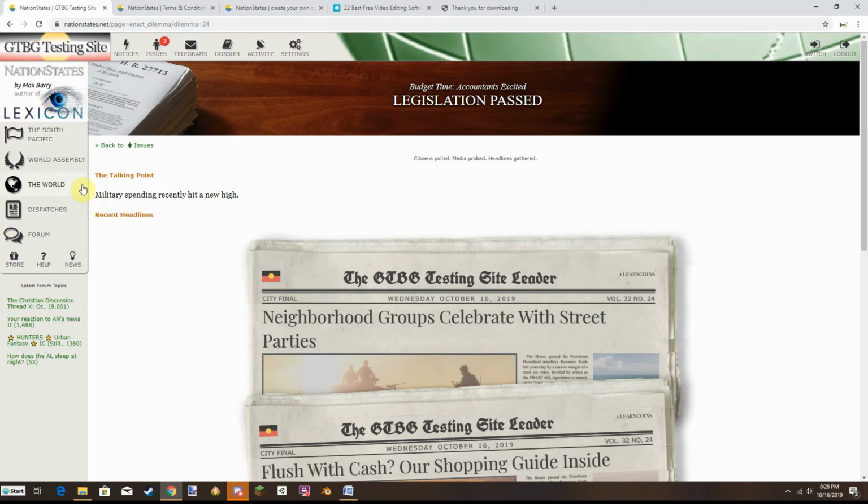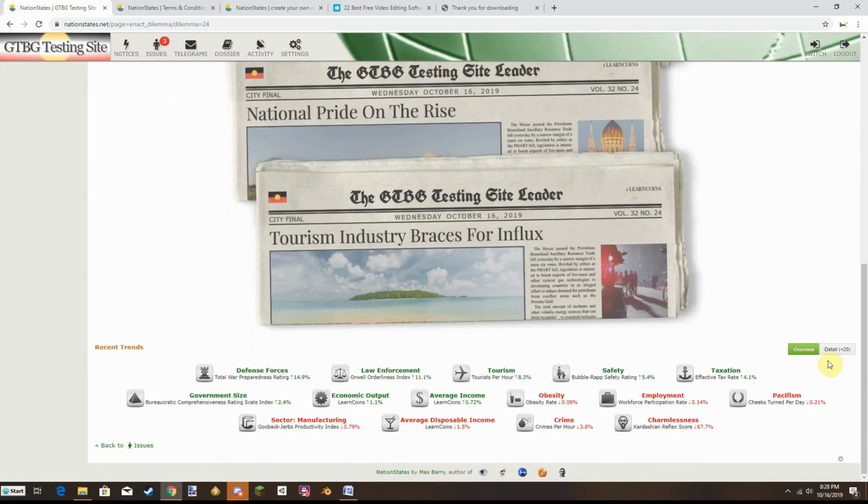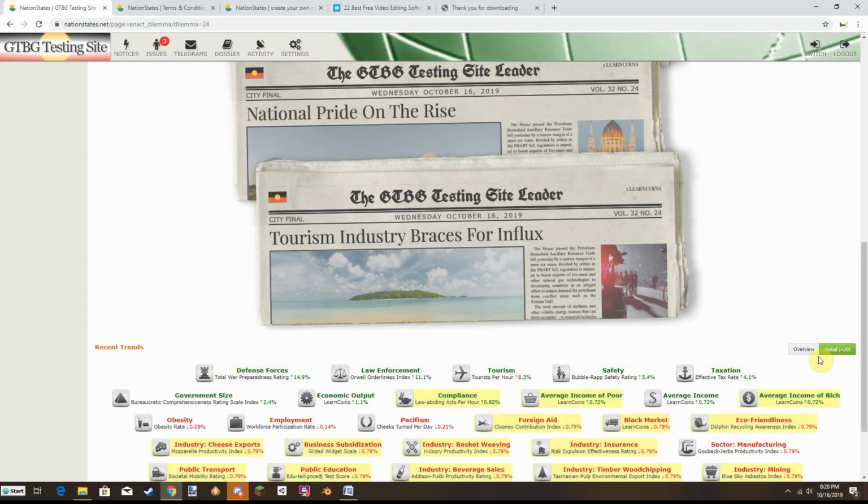So I'll just go with option 2. Whenever you answer an issue, there's always a talking point, which is a description about the effects of the issue. Then some recent headlines, and then there are recent trends, which basically just show the changes in the national stats.